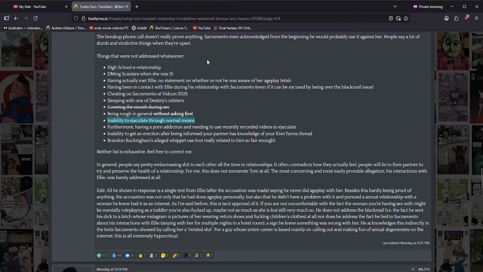And if I'm going to be charitable, I'm going to say the reason he didn't address it is because it's not something that was in the text messages. And so he couldn't prove that it was false. And so he decided not to mention it. Because as far as I can remember, everything he mentioned was something that he could just disprove.